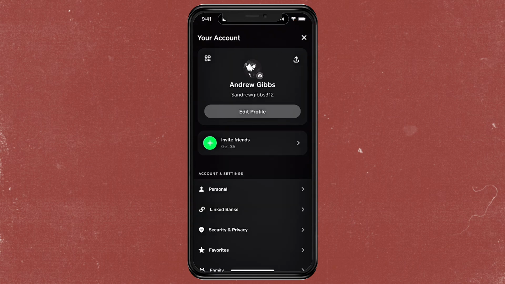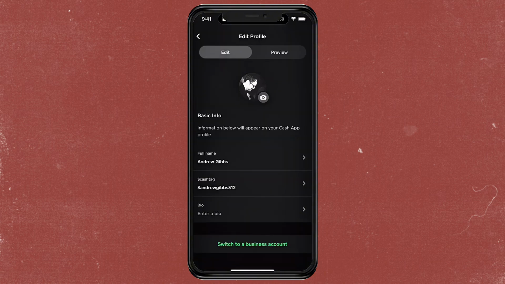And then from here, you will see your Cash App display name. So you just have to go ahead and tap on edit profile at the bottom of that. From here, you will see your full name and your Cash Tag. So you can also edit your Cash Tag, but you can only edit it twice. But on your full name, you can edit it however you would like.